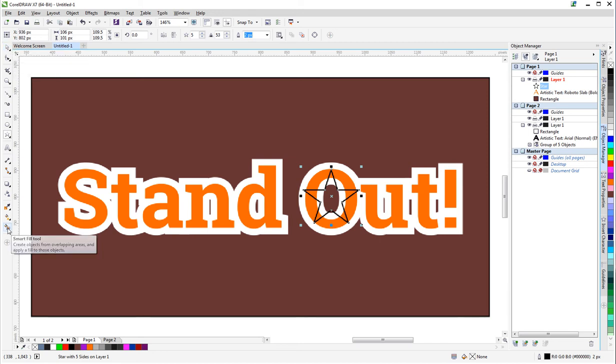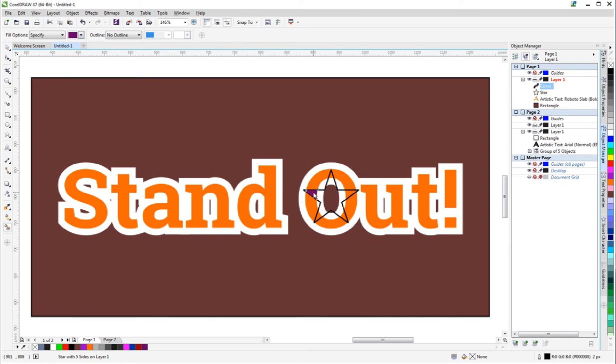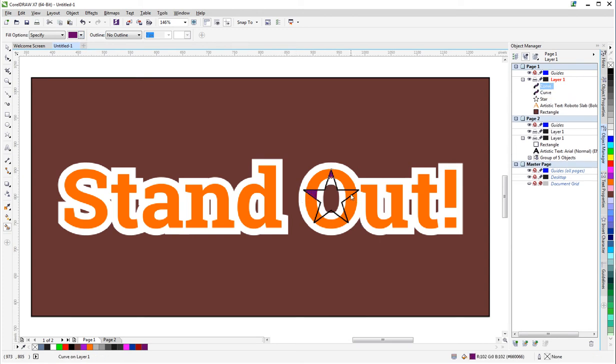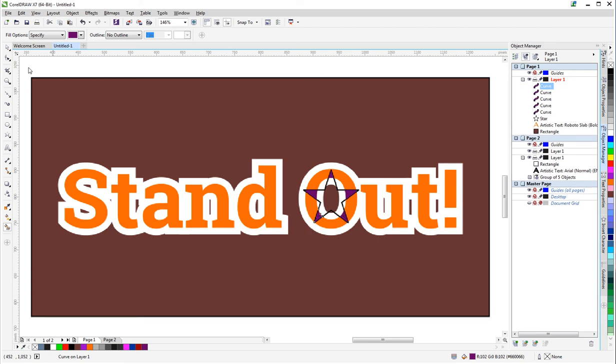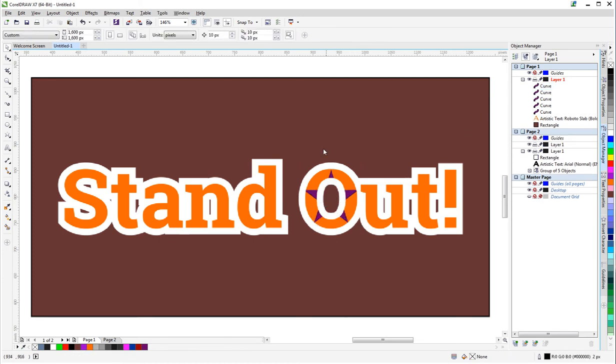So I'm going to grab the Smart Fill tool again. I'm going to leave it purple. Why not? And then I can just click in. Right. So what we're seeing here is this star going all the way through, hitting the outline and obviously going around, and we've got the fill in there and the other colors as well. So when we remove the star, then we have kind of a neat effect.